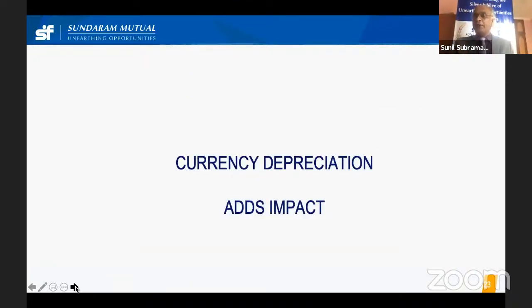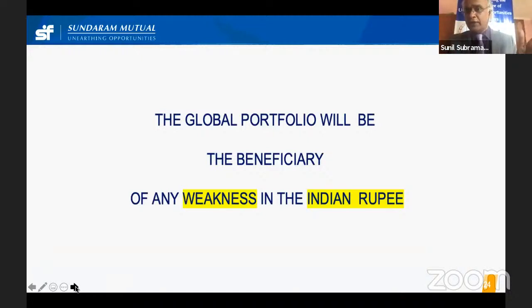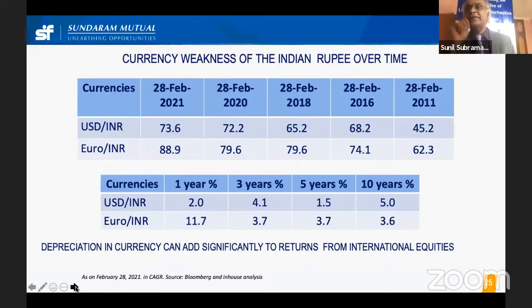That's the second point. The third point is what Rishabh mentioned in terms of currency depreciation. Now, he mentioned that the rupee has been strengthening, right? So the global portfolio will benefit from any weakness. The next slide tells you that in 2011, 10 years ago, the US dollar to rupee was 45. Today it's 73. How much is that in 10 years? 5% per annum. Yes, in the shorter period, the rupee has been appreciating because FII has been pouring money, FDI has been pouring money. But that is not a sustainable thing.